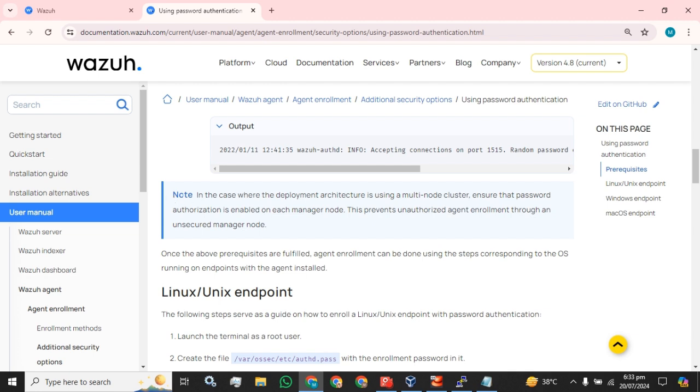Okay, we have a note here. In the case where the deployment architecture is using a multi-node cluster, currently I am implementing this scenario on a single node Wazuh server. If you are doing it on a multi-node cluster, ensure that password authorization is enabled on each manager node. So we have to enable this authorization configuration on the multi-node.